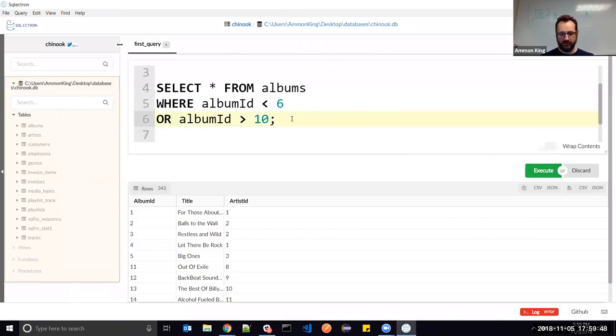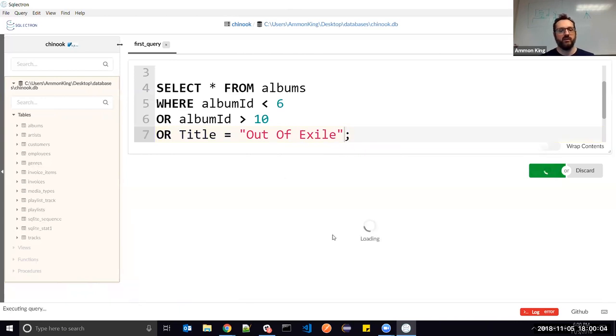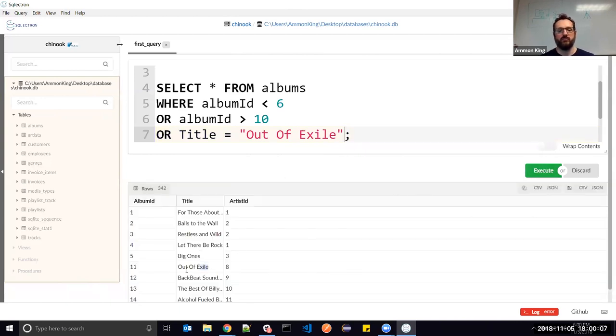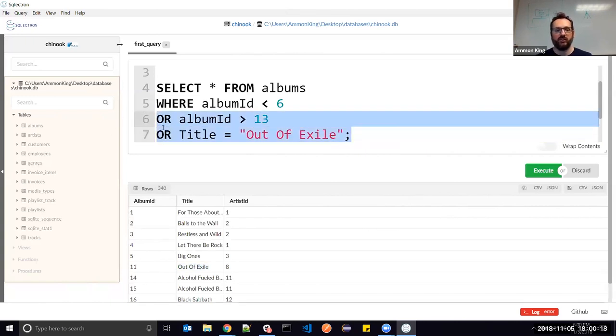I can keep on stacking those. Or title is equal to, what's this here? Out of a file. Okay. Cool. I already had it there, but I have it anyway. Well, I'm going to say it's greater than 13. I should kick back in that one. 11. So I can have multiple conditions. I can keep on stacking these.